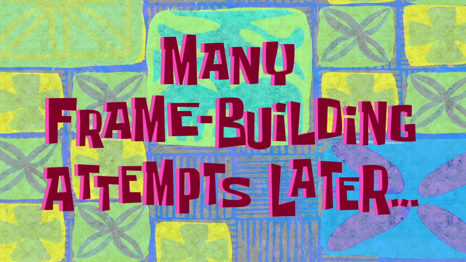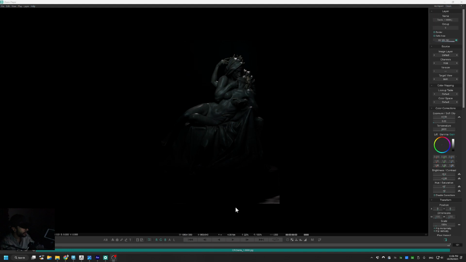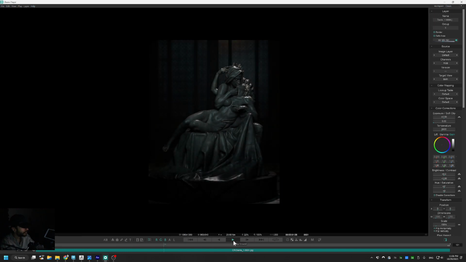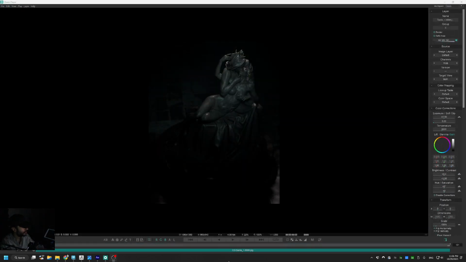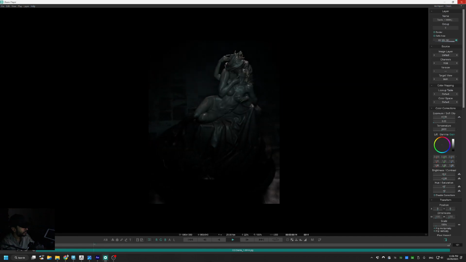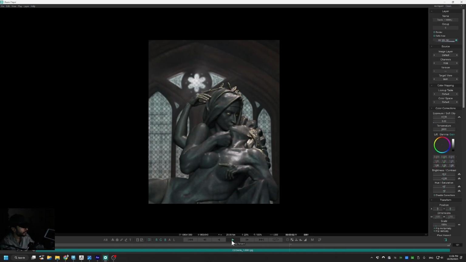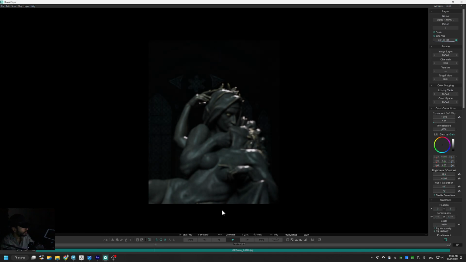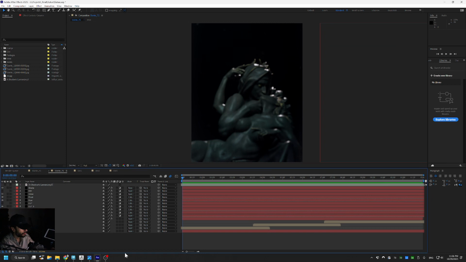Many frame building attempts later. Okay, so some time has passed and we finally have the final renders. So here's one of the cameras. Here's the second one. And here's the third camera. The final renders, and then I just did some quick editing inside After Effects.